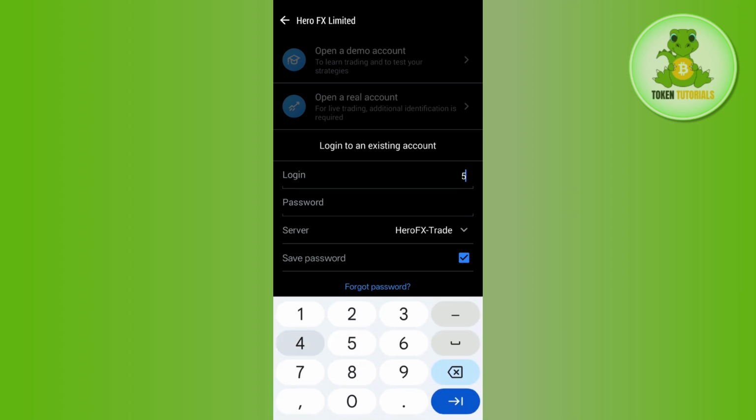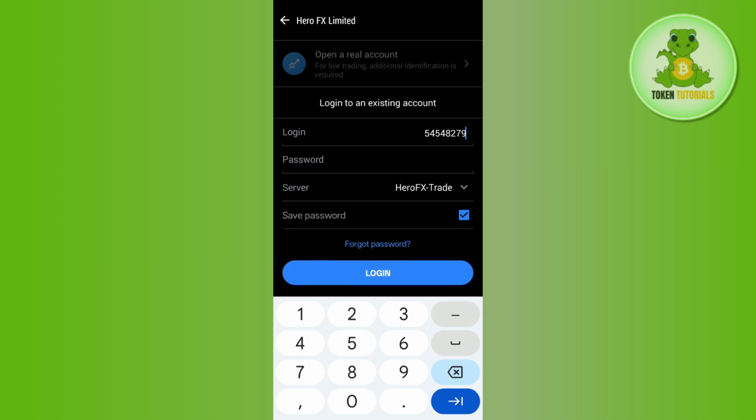Afterwards, you need to first of all copy the login ID, then you need to paste over here, then simply copy the password, then you need to paste it over here in the passwords section. After that, in the server, when you tap on the option of drop down menu, it is not going to show you anything, so you don't need to change anything over here. Just tap on the option of login and you will be able to easily connect your HeroFX account to MT5.